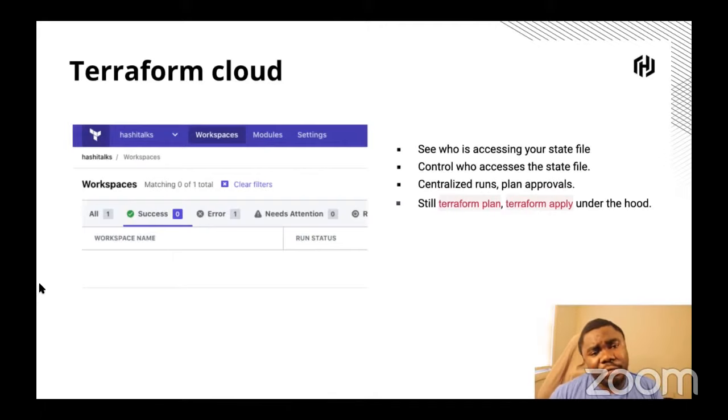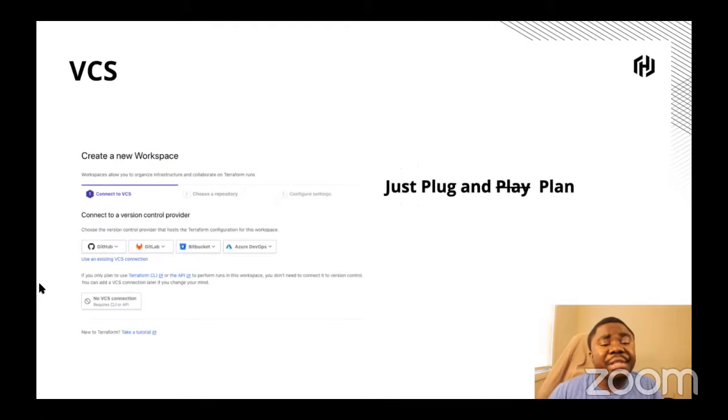Part of the features of Terraform Cloud is that you can integrate it with your version control system. So if you're using things like GitHub, GitLab, Bitbucket, Azure DevOps, you can integrate it. It is simple plug and play.